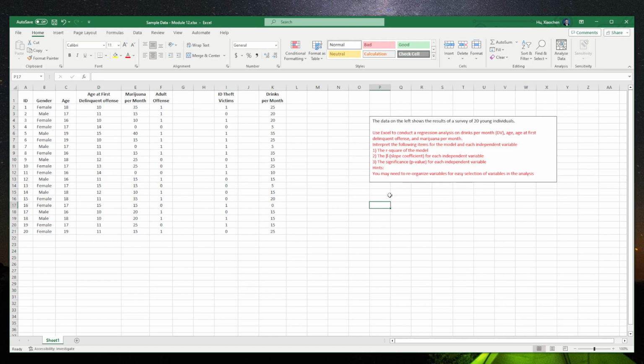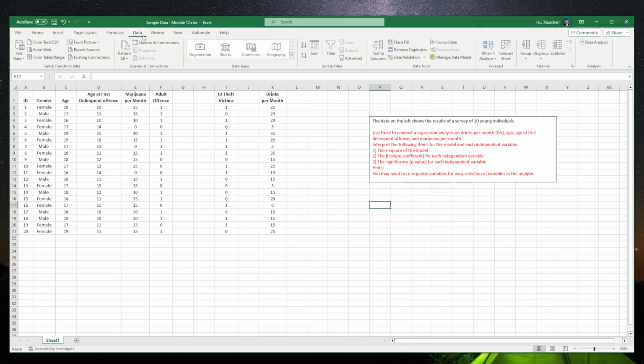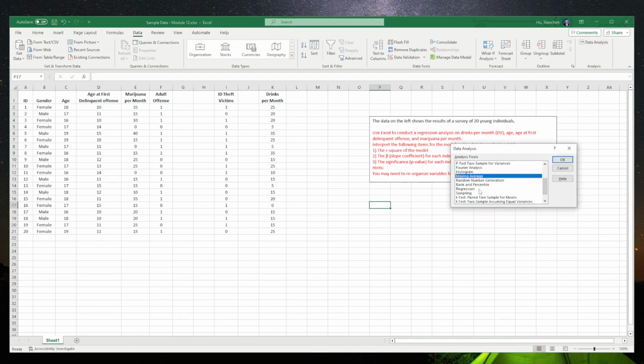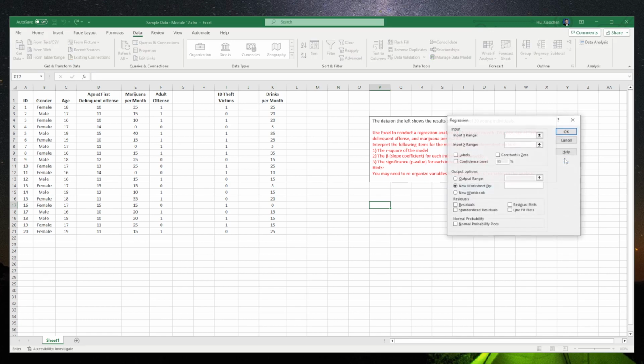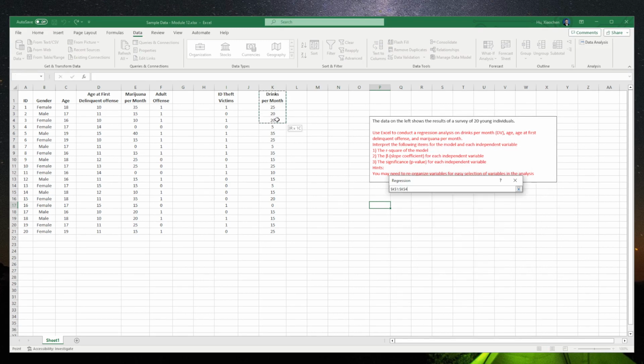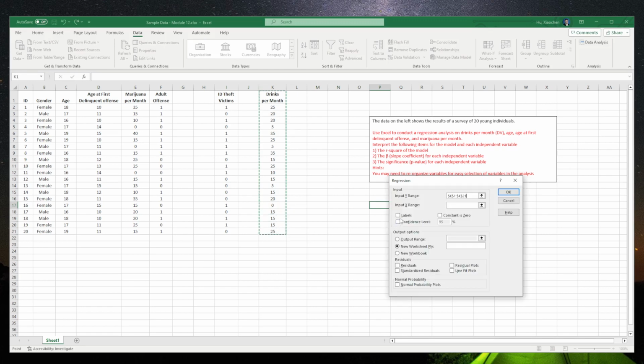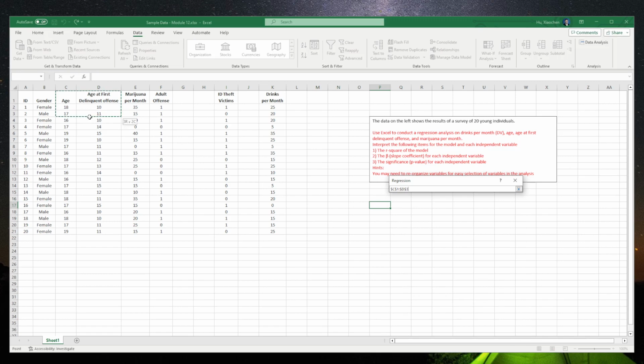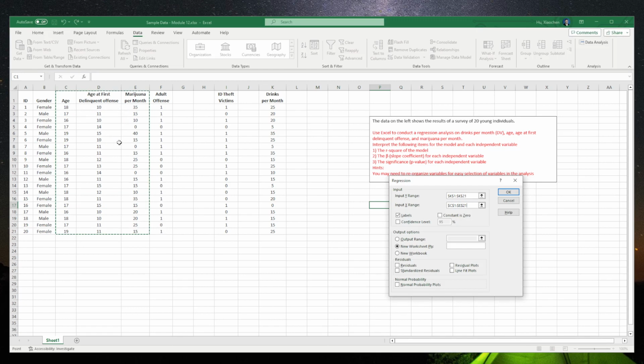To do this regression analysis, we're going to click Data Analysis. I'm going to select Regression. Click OK. Now it asks us to put a Y in the formula. Y is the dependent variable, which is the drinks per month. Make sure we select the labels as well. For the X range, we are going to select both independent variables: age at the first delinquent offense and the marijuana use. Here, we also select the labels. The rest will be the default, and click OK.